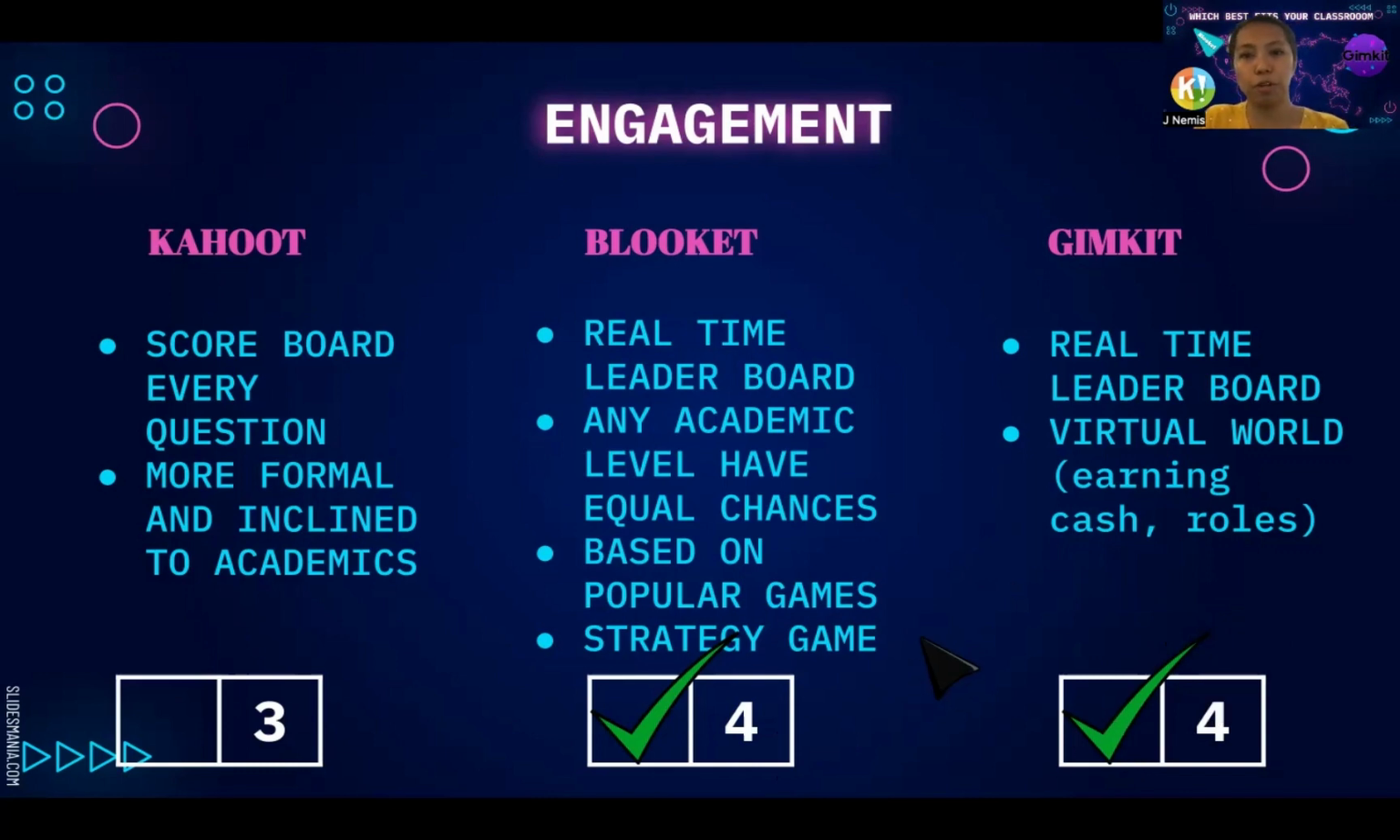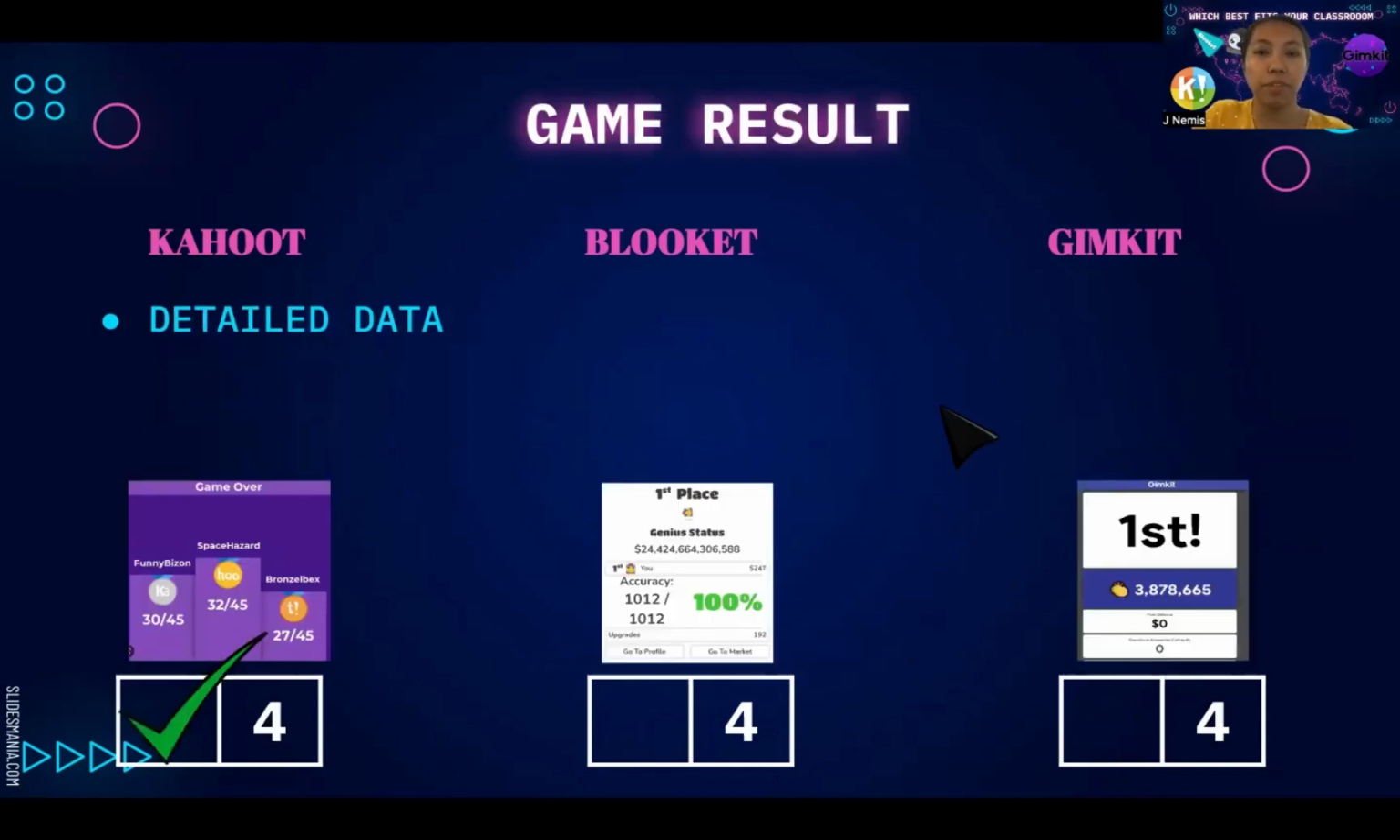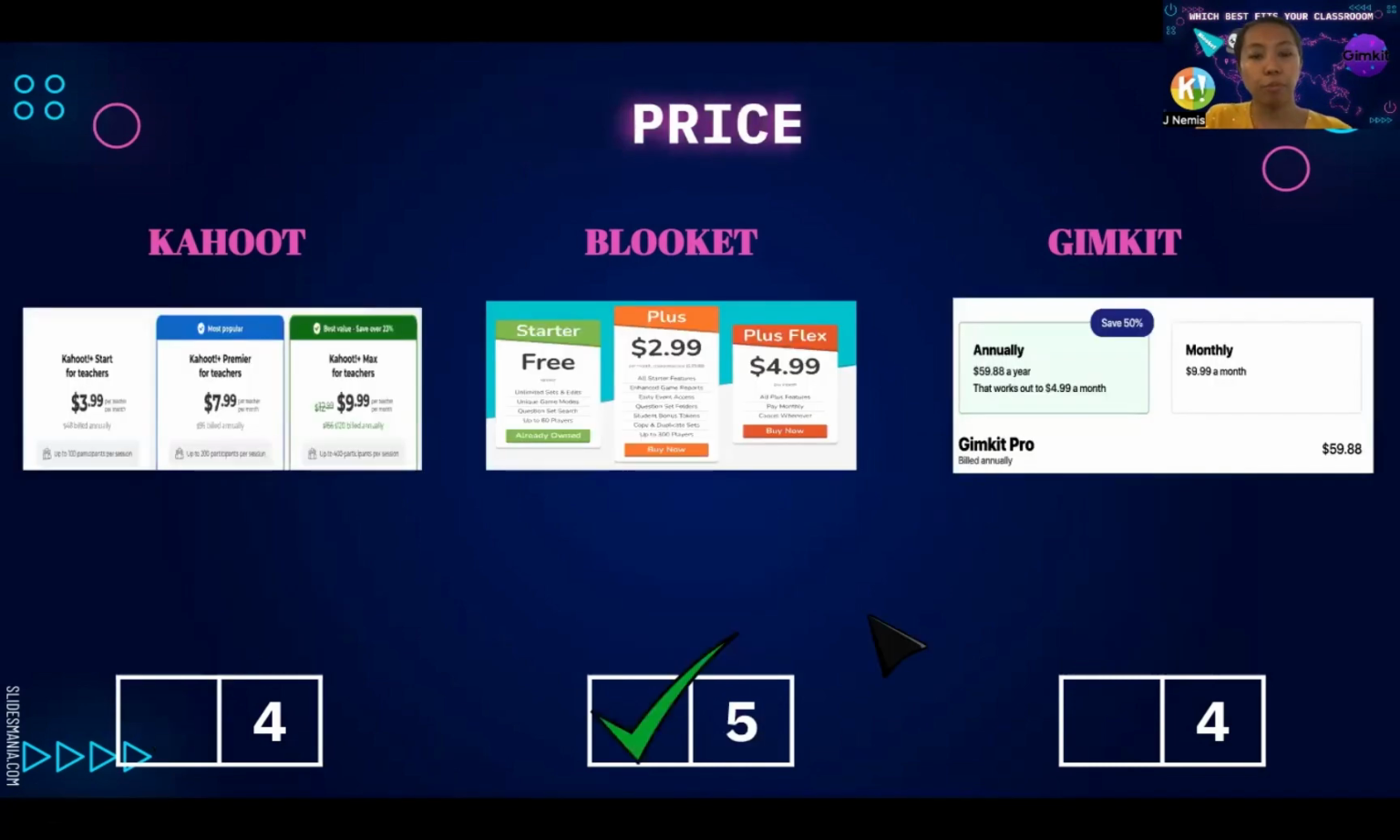So 3, 4, 4. Now let's take a look at the game result. So for Kahoot, I love that you can download detailed data after the game, which you can also see in BLOOKET, but it's not as detailed as in Kahoot. So that's a plus point for Kahoot. For pricing, BLOOKET is the cheapest. So that's an edge for BLOOKET.